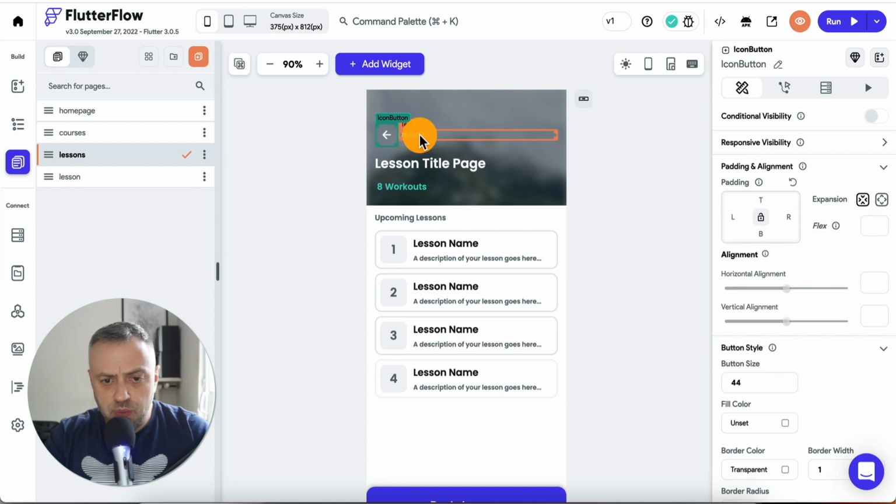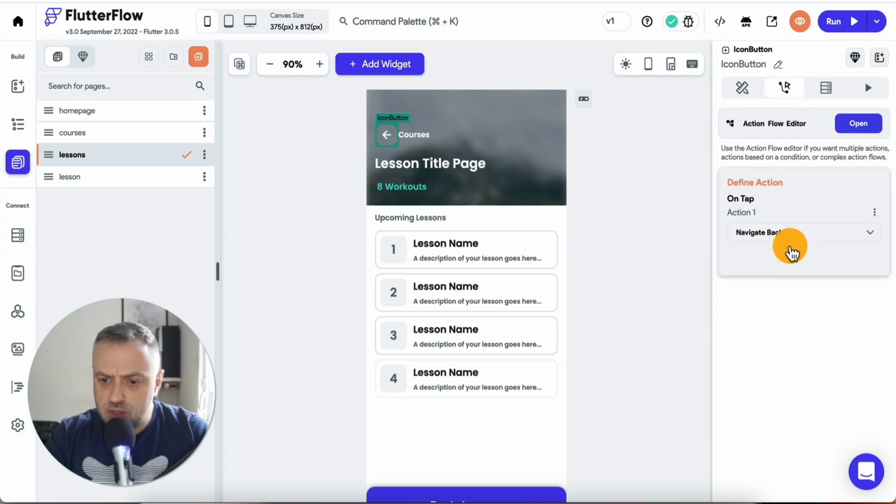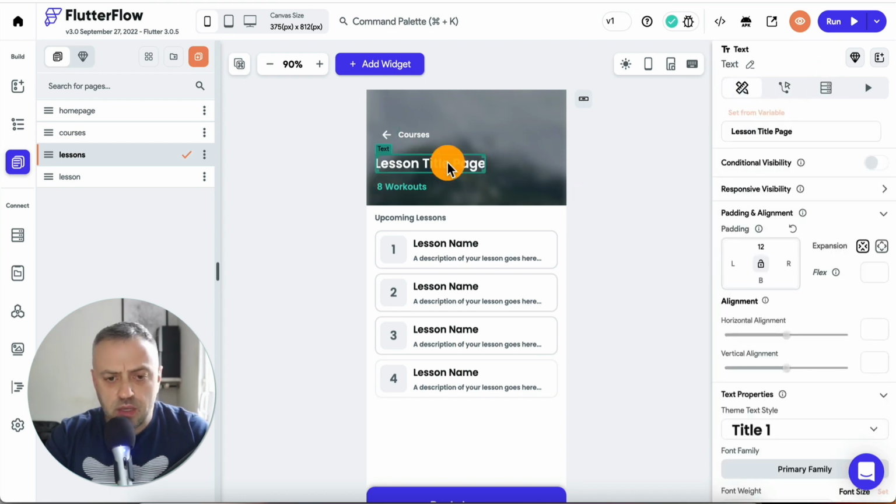So we're going to have back, and I'm going to say courses. This is a back button. Okay, navigate back is done. This is going to have the name. So not only do we need information related to the lessons, but we also need information relating to the course.